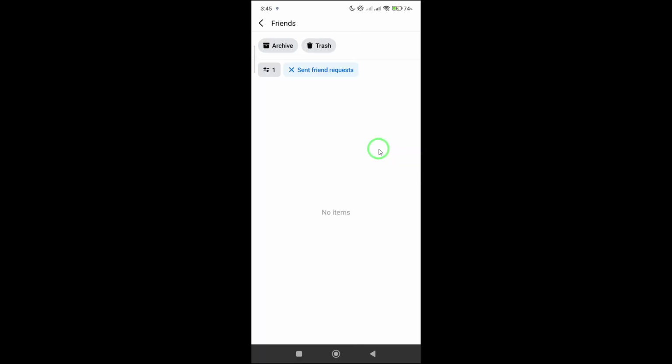Here, you'll see the complete list of all the friend requests you've sent that haven't been accepted yet. You can scroll through them to review who you've added, and even cancel a request if you've changed your mind by simply selecting the Cancel option next to their name. And that's it. You've successfully learned how to view your sent friend requests on Facebook.